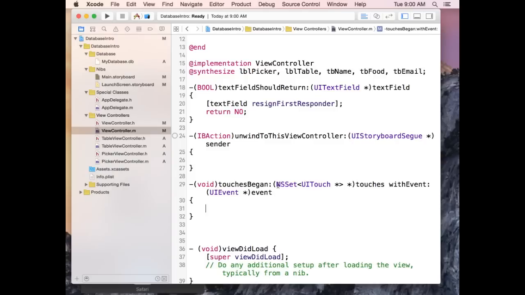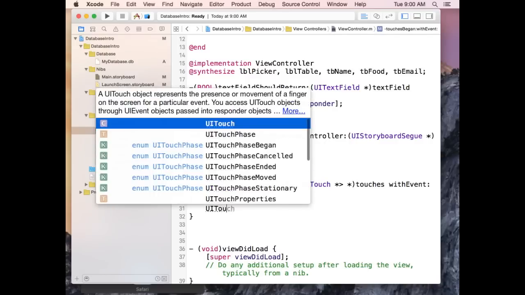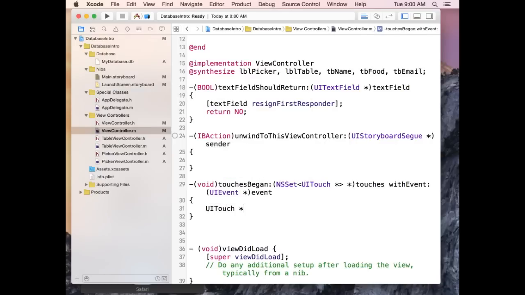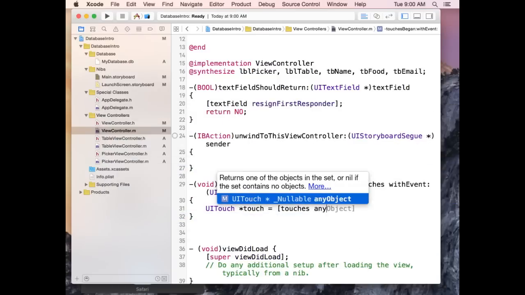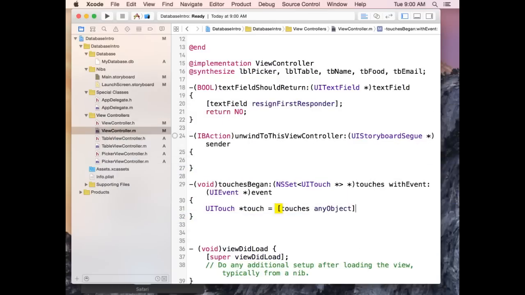So first thing I'm going to do is retrieve just one pixel. So I'm going to say UITouch, I'm going to call it touch, is equal to touches anyObject. So this says go into this set of pixels, pull out any pixel, randomly send it back to me. Doesn't matter which. Just send me back a pixel from this set.